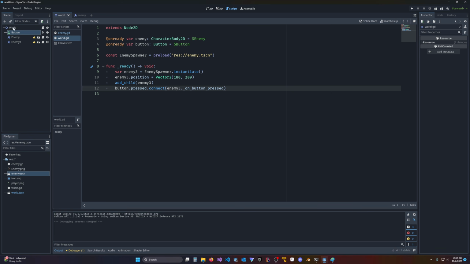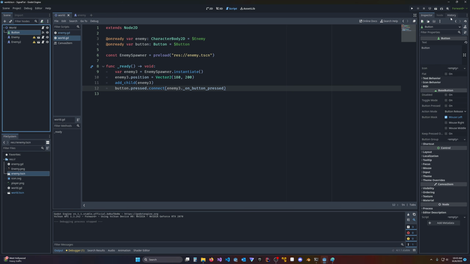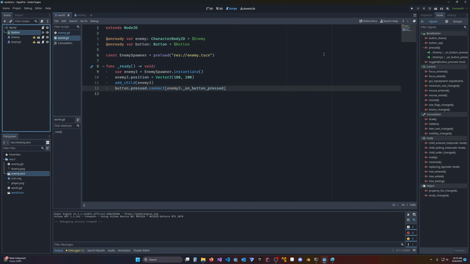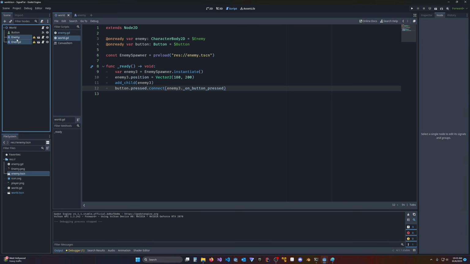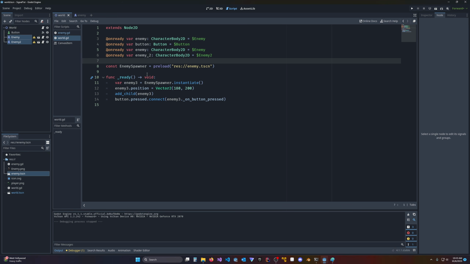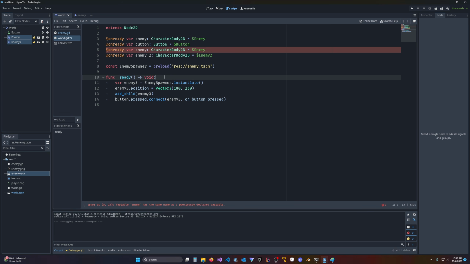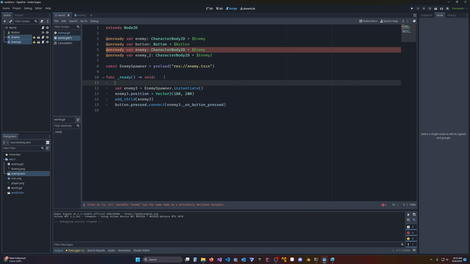Now, as you can see right now, I've got this jumble, right? The button is connected to these two enemies, and then the third is via code. If you wanted to, you can put them all in code, and let's just go through how we would do that. I would have to connect them up one by one. So enemy and enemy 2, we need access to these enemies, because again, we have to be able to wire them up.